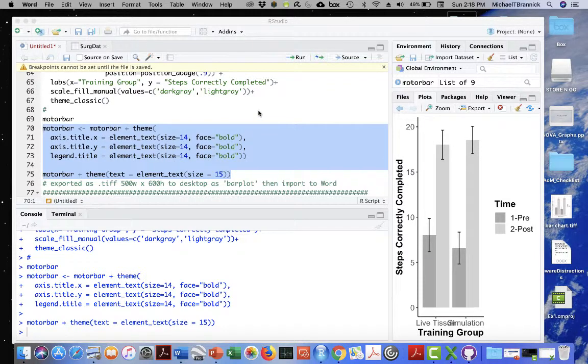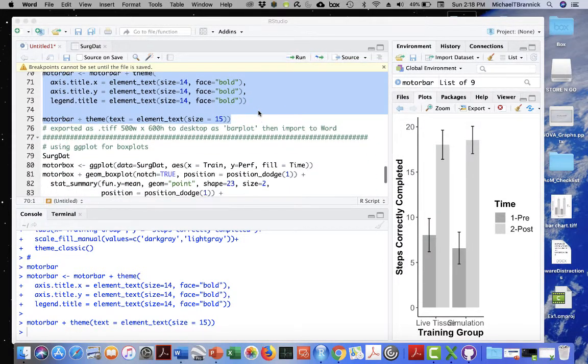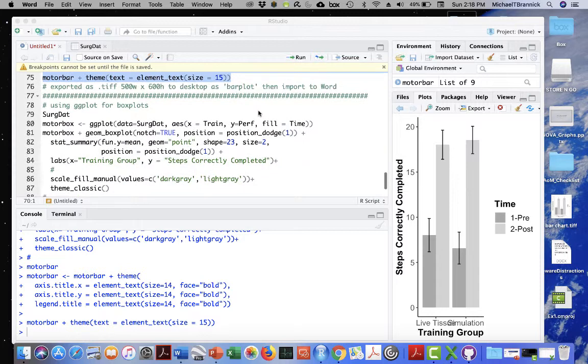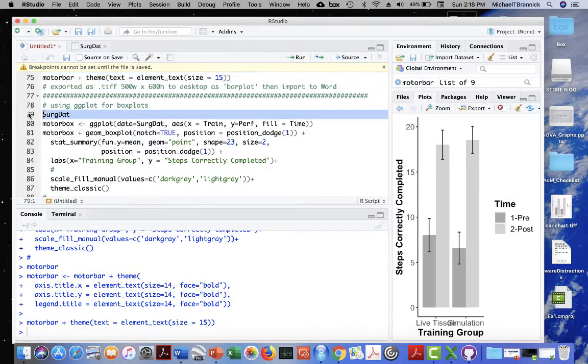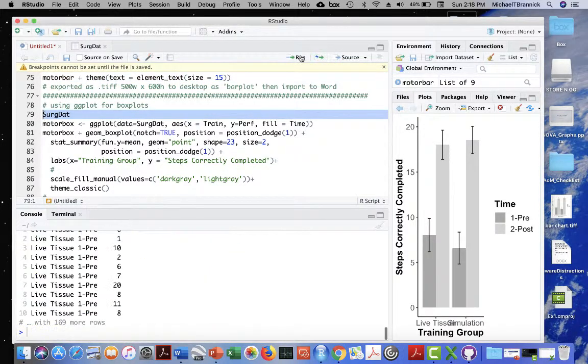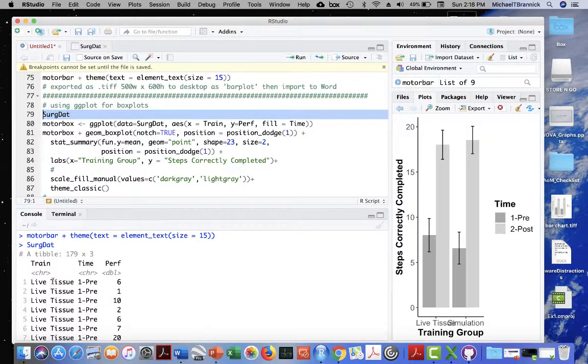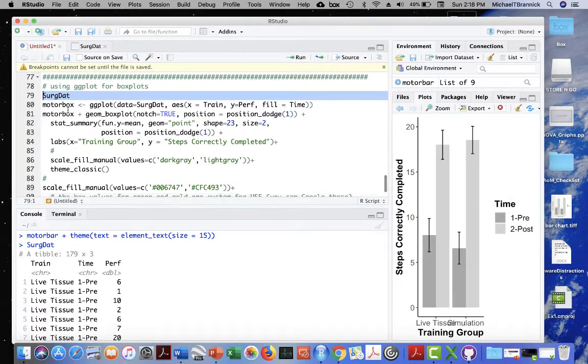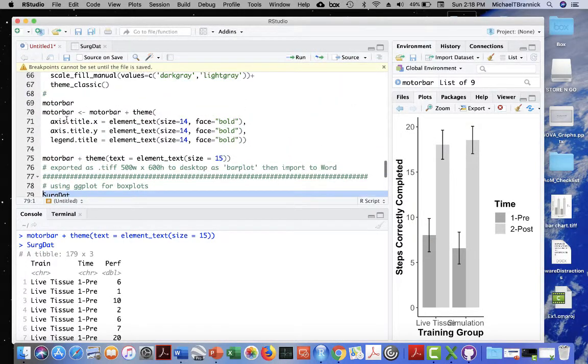Okay, so there we have the bar chart. Now we'll do the same thing for the box plot. So let's recall our data. Surge dat. Okay, so it's a tibble, and it's got the kind of training and the time, pre-post, and it's got the performance in it. Now here, I'm going to say motor box instead of motor bar.